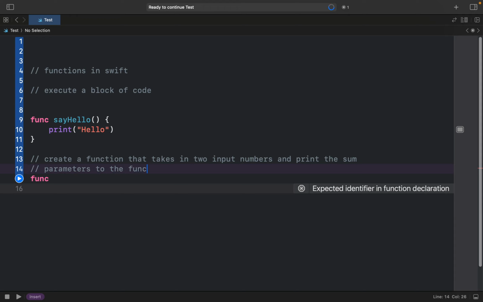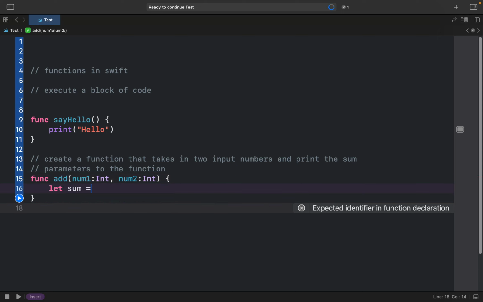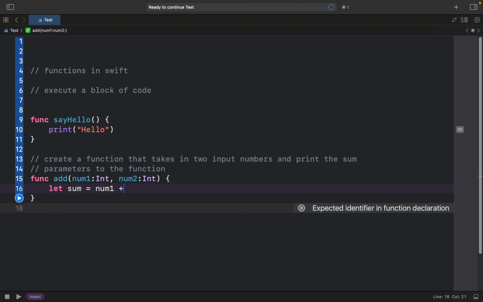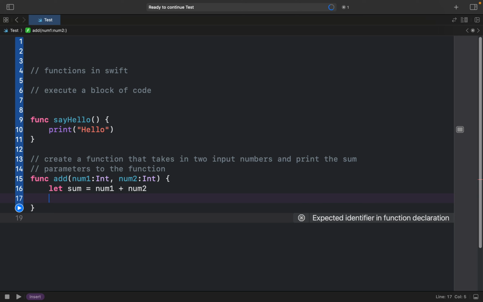to the function. Okay, for that we can say the function name is add, provide num1 which is of integer type, num2 which is of integer type as well. Inside we can say sum equals num1 plus num2, and then finally print the sum of the two numbers is, and provide the sum.